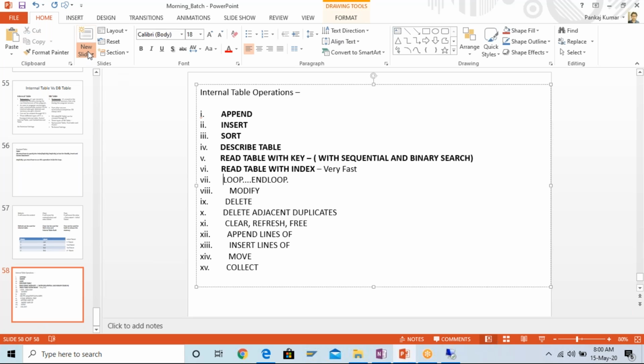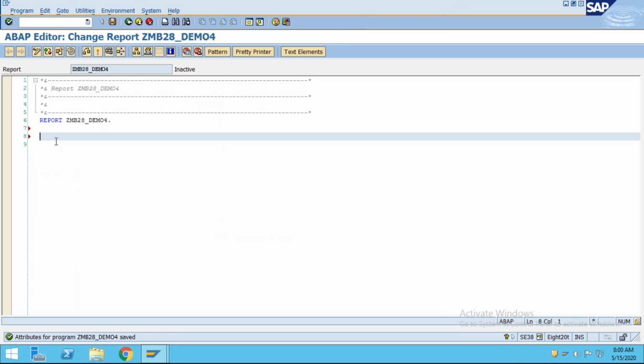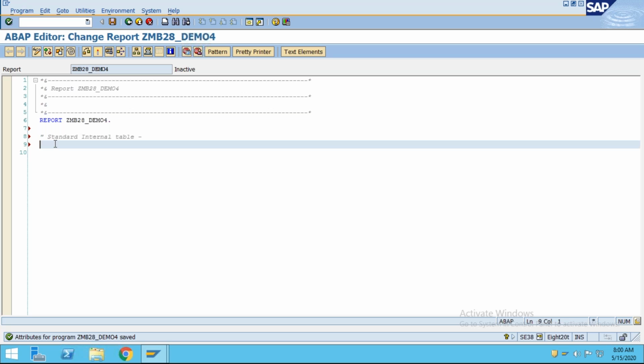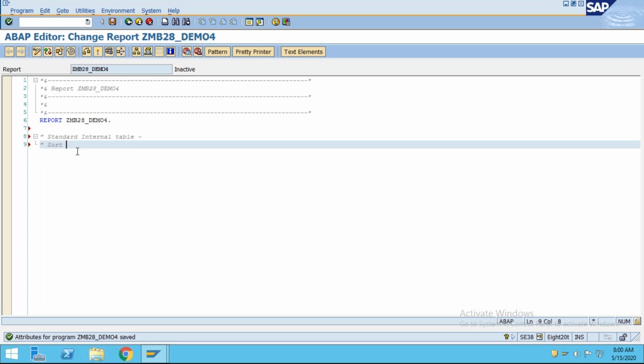Now what we will do is create one more slide. Let's come over here, and in a standard internal table itself, let's try to understand some more concepts in a little detail. Yesterday I got one question from one of you, about how sorting behaves. It was not clear in our last class.